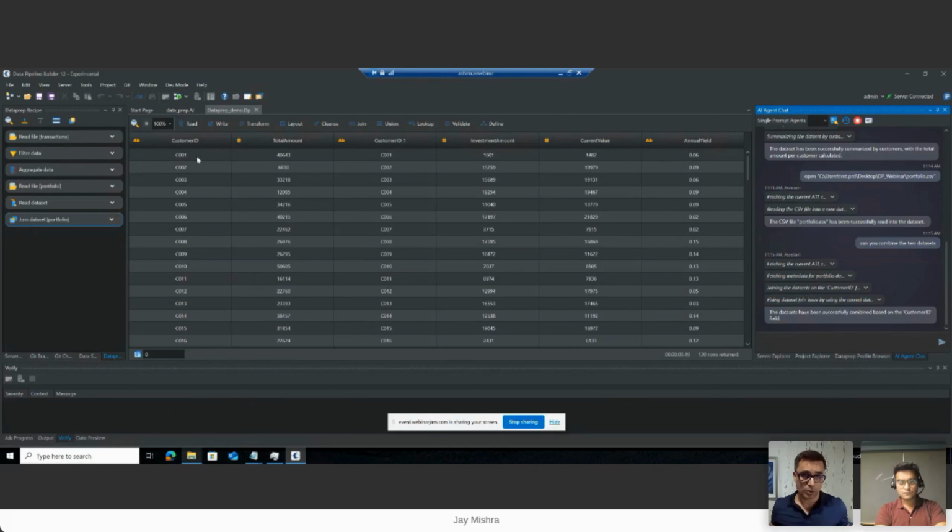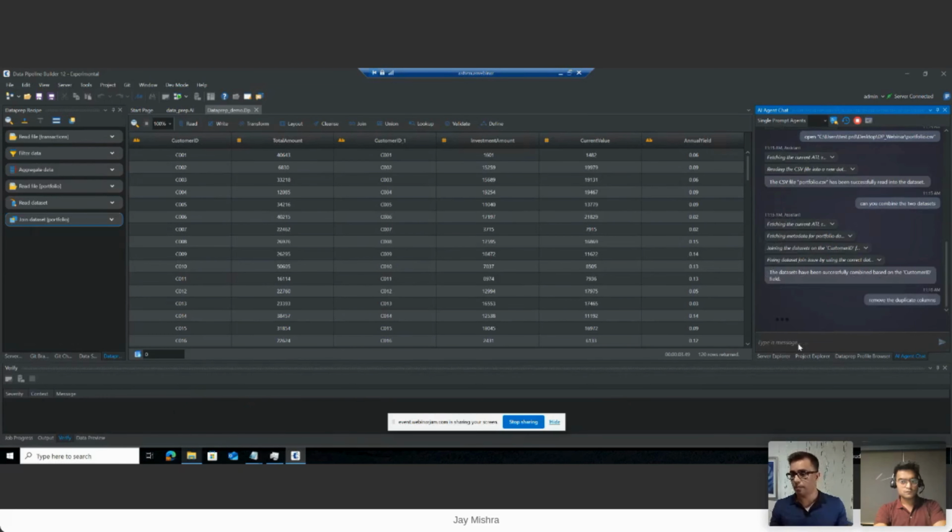But of course, I do see that there are duplicate columns, because customer ID is coming from two different data sets. So how about we remove that? I can ask it to remove the duplicate columns, right? So now it is again going to process and figure out which columns are duplicates.